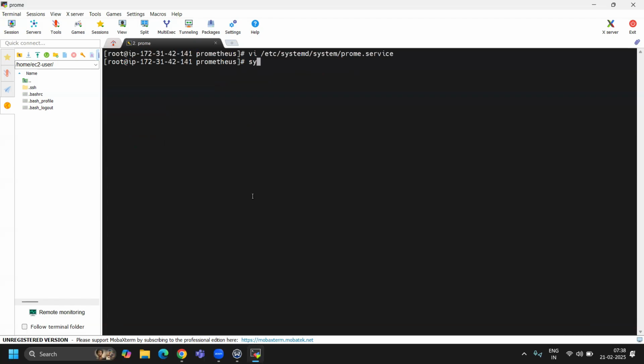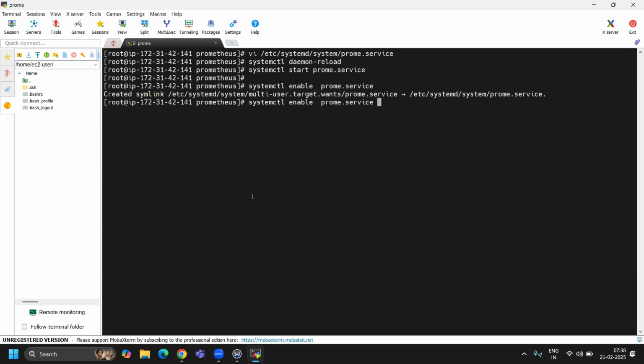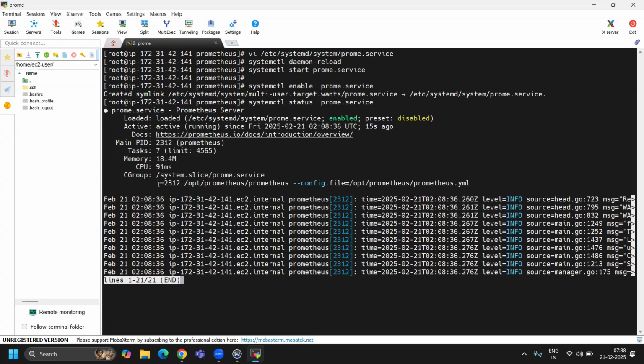Once it's done, you have to reload the daemon with systemctl daemon-reload. Then you have to start the service. You can start it, then check it. Also, you can enable it. If you enable it, whenever the system is rebooted, it automatically starts your service. See, mine is active. So we have installed Prometheus as a service and it is active.